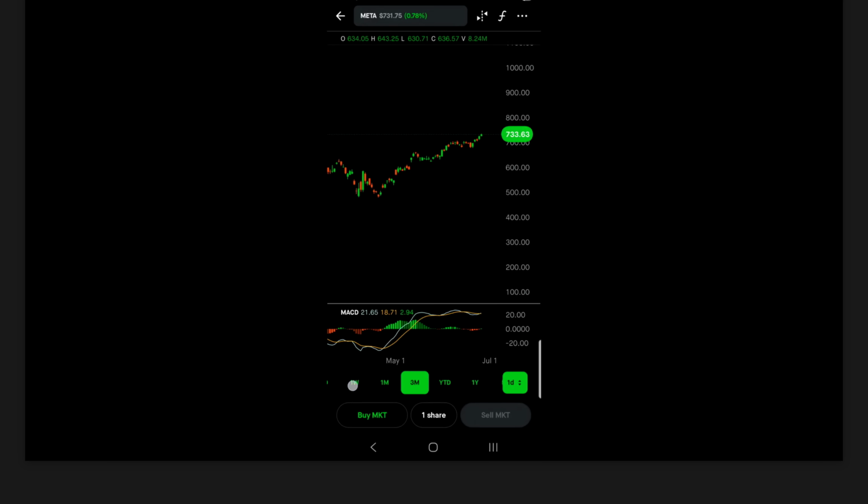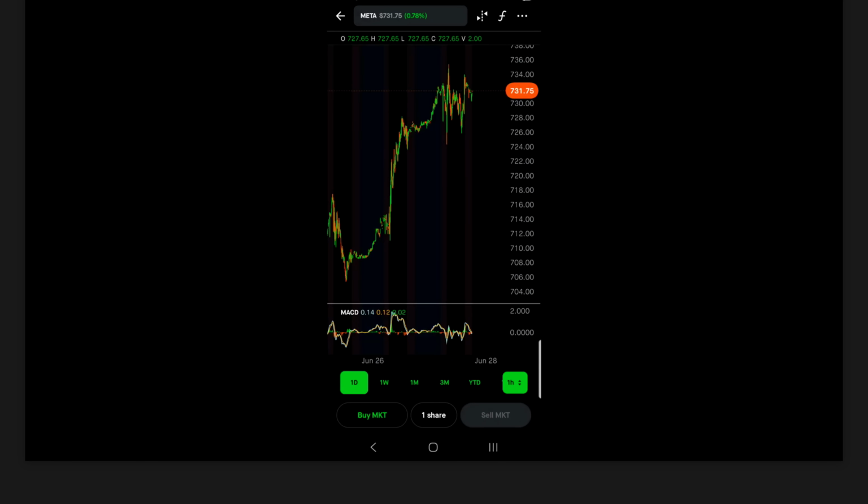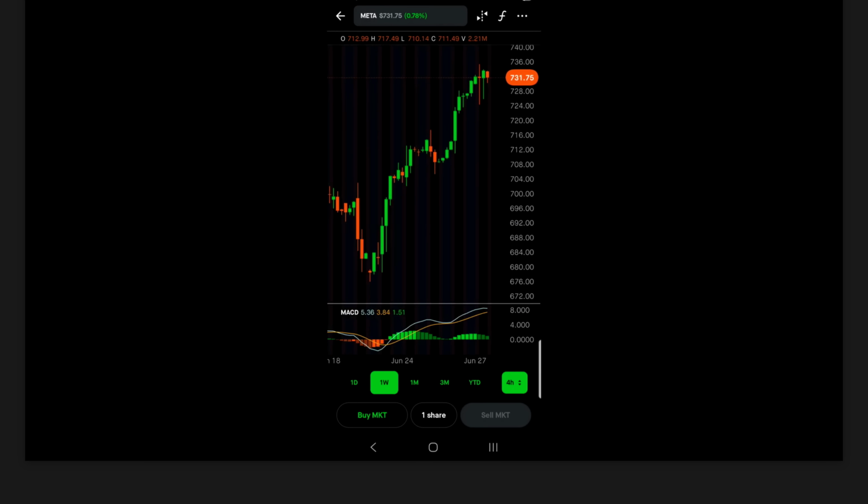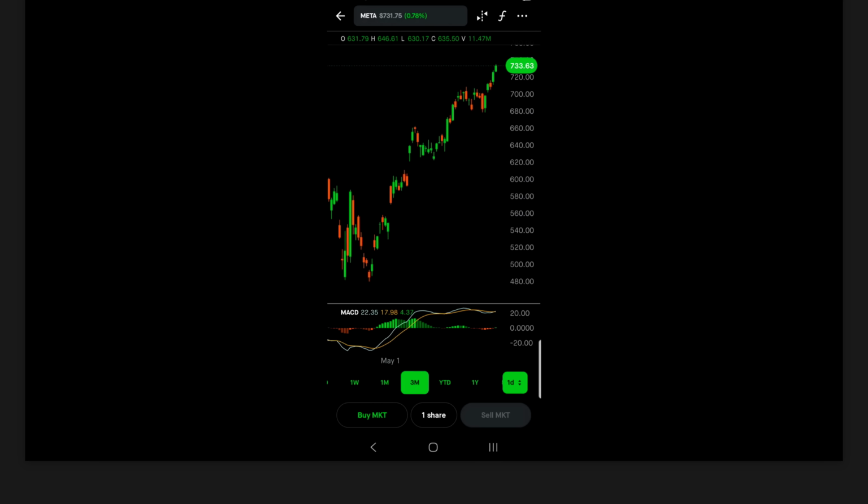Now next, you'll see that at the bottom here, you can select basically how much data you want to see. So let's say I'm only interested in seeing the chart for Meta for the last day. I can click on 1 day here. Maybe I'm interested in looking at the chart for the last week, so I can click on week. Maybe I'm interested in the last 3 months, so I can click on 3 months. So, you can do whatever you want from here. You have year to date, 1 year, 5 years, or all as well.